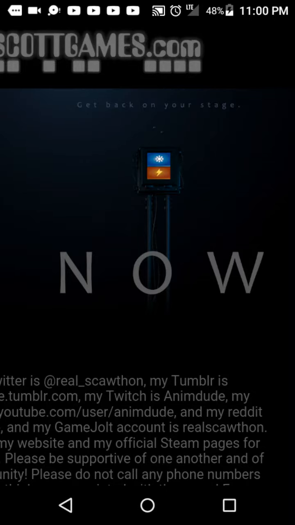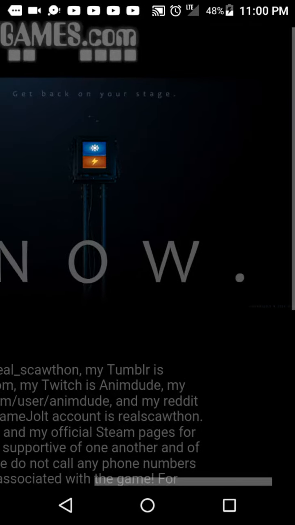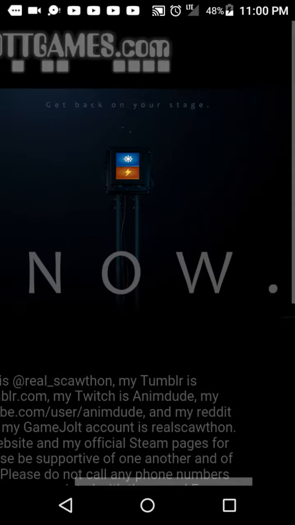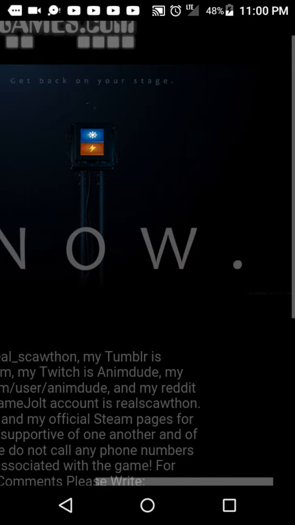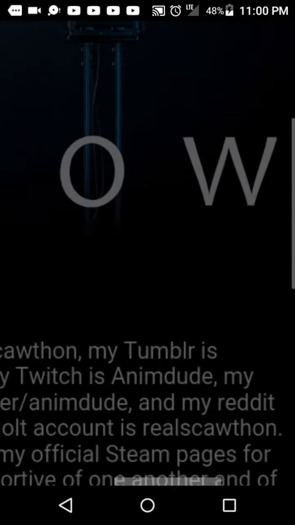Today I would like to discuss this new image from scottgames.com. As you know, this is probably for Sister Location, and it says, "Get back to your stage now." And this, I don't get this. I don't know how this could be. I tried zooming in, I don't really see anything.